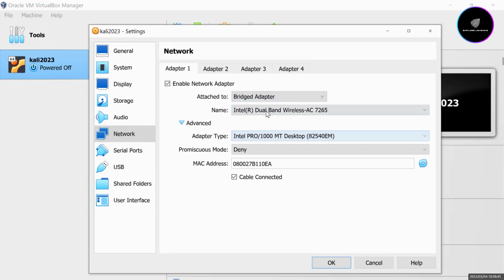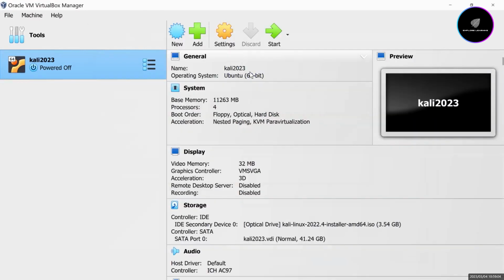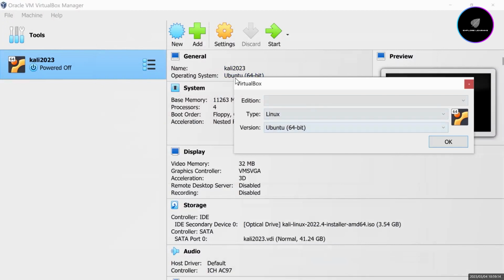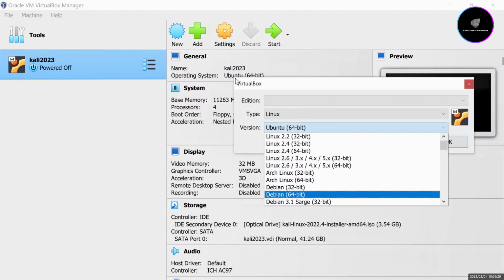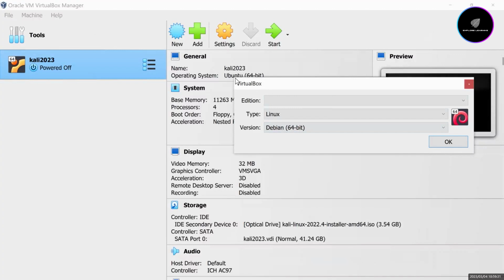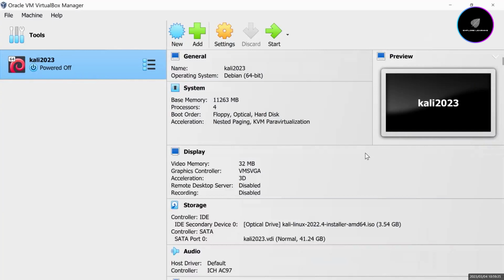Now for this option, you can always change the operating system. For some reason, I'll change it to Debian 64, since my system is 64-bit. At this point, once you're done doing all of this, we need to start in order to install Kali Linux. So let's click on the start icon.